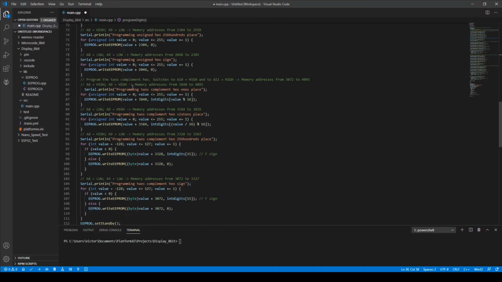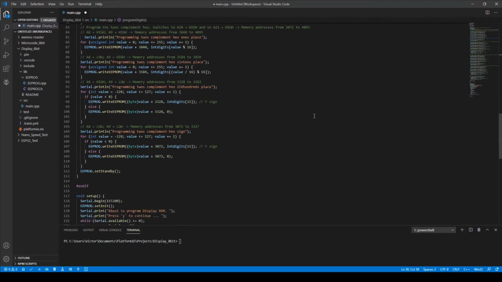And for the two's complement hexadecimals, it follows the same logic. And for the sign, if we are dealing with negative numbers in hexadecimal two's complement, we will just write FF to the leftmost displays. Else, if it's positive, we will write zeros. Well, that's it for the digits.